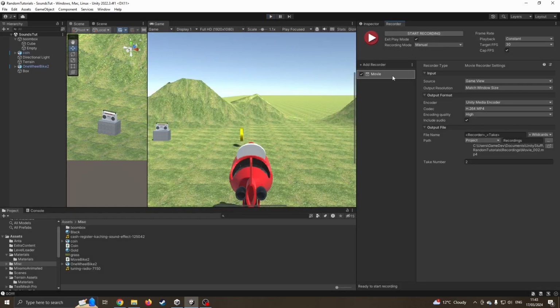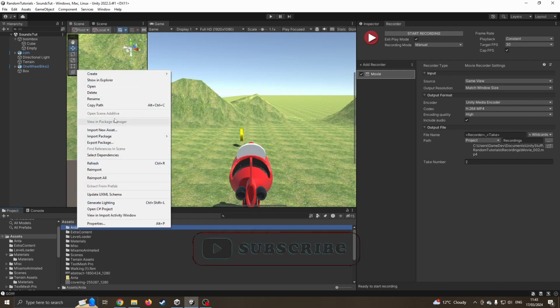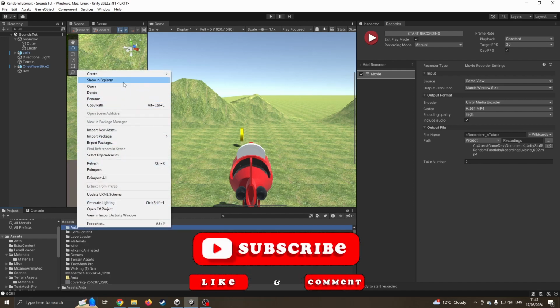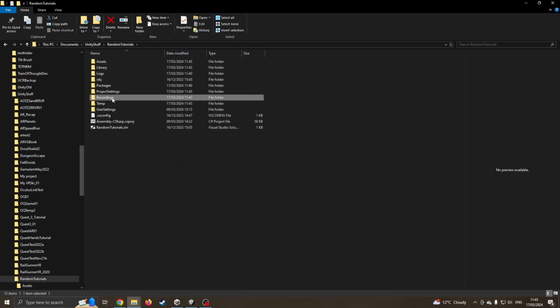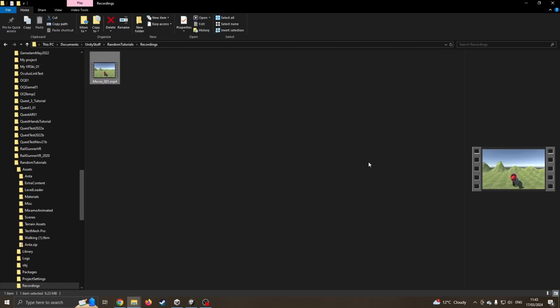So there we go, I've got the start recording button. So it should now be not inside my assets folder. If I just open this up, I'm just going to right click and say open in, where's it gone to? Show in Explorer. Should be able to come up one. And that's where my recordings now are. So there's the video that I just recorded.